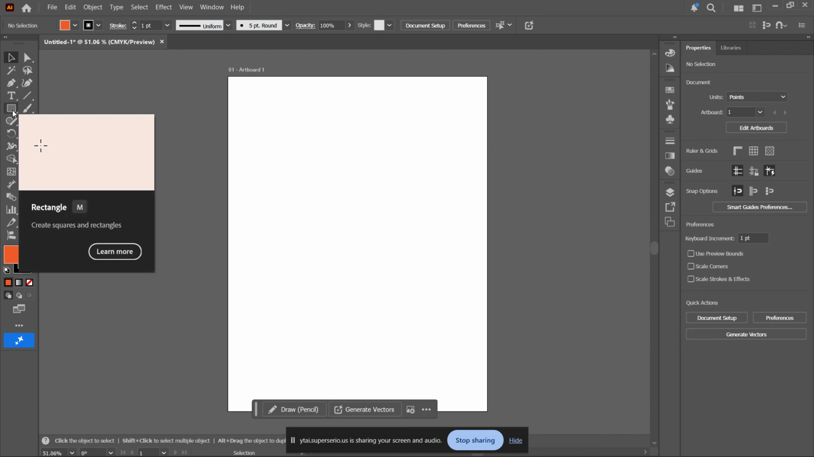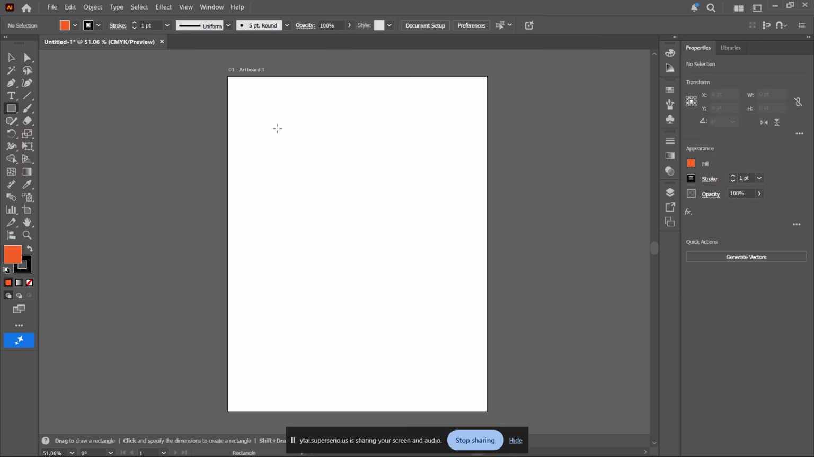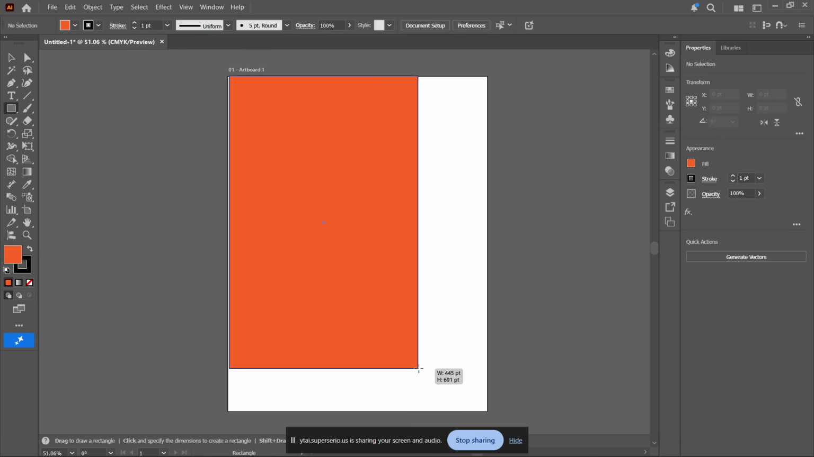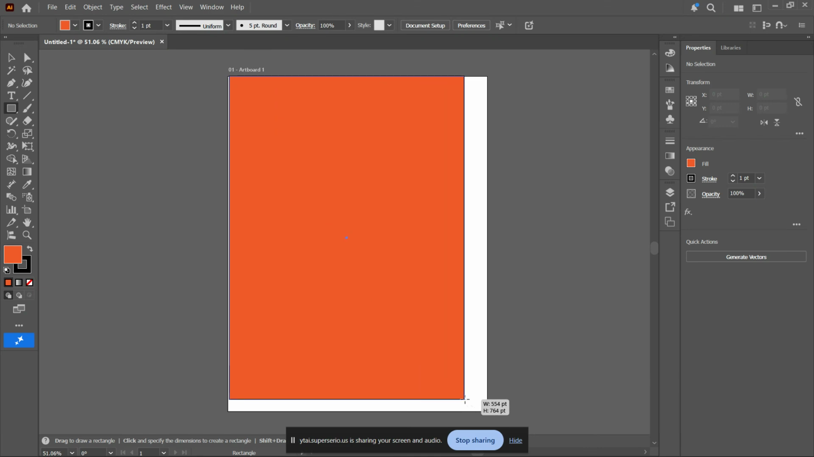Go over to the toolbar on the left side of your screen and select the Rectangle tool. You can also press the shortcut key M on your keyboard to activate it instantly. Once the Rectangle tool is selected, click and drag from one corner of your artboard to the opposite corner, creating a rectangle that covers the entire canvas. If you want to be perfectly precise, you can click once on the artboard instead of dragging, then manually enter the exact width and height of your artboard in the dialog box and click OK.